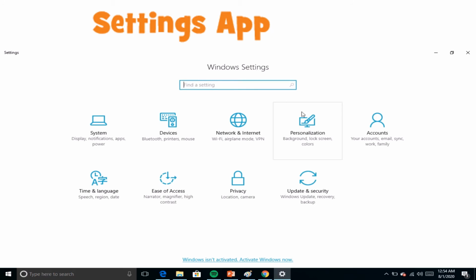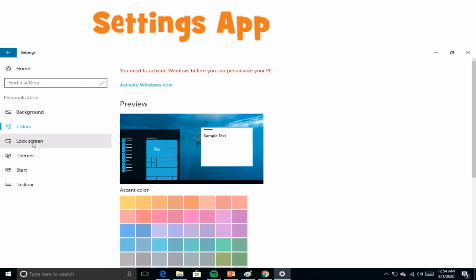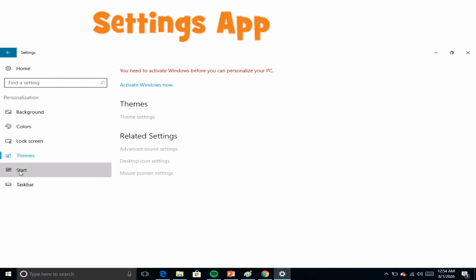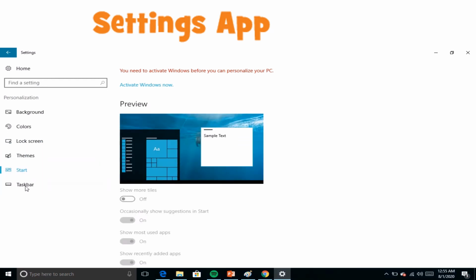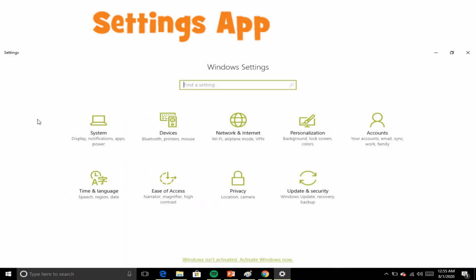Now if you want to change the background of your desktop, you can click on personalization. You can see it is written here, background, lock screen, and colors you can change from here. When you click here, you can see the preview here, and then colors if you want to change. If you want to change the lock screen or theme you can change them, the start settings you can do from here, even the taskbar settings you can do from here. So these all are the options which are available in the Windows settings.